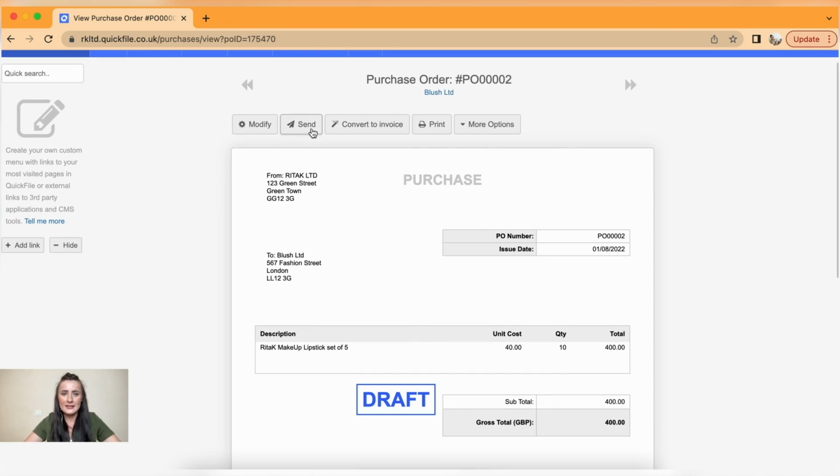So I can send it out and it will change the status. But before I send it out, I can modify this purchase order. For example, I may need to add notes or references. It's quite early to convert this purchase order to an invoice yet, but I can print, download and distribute it in different ways. Maybe I want to hand it over personally, or maybe I want to send it via different communication channels that I use, maybe like WhatsApp or Messenger.